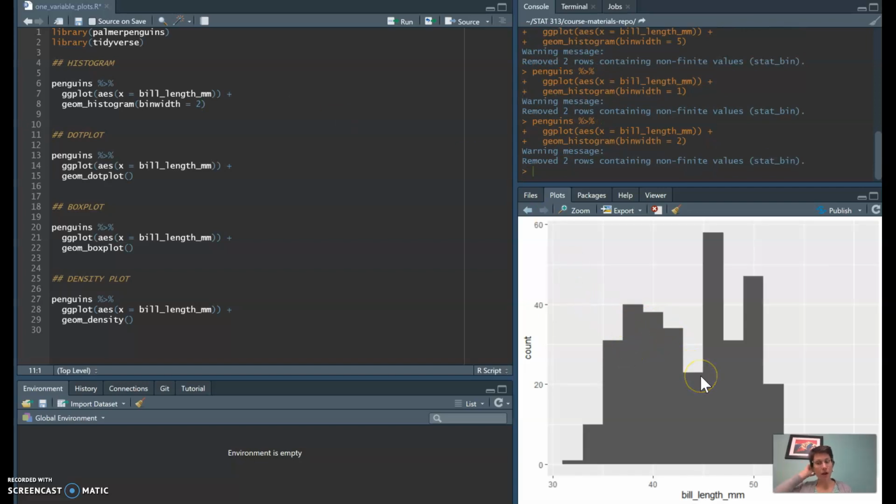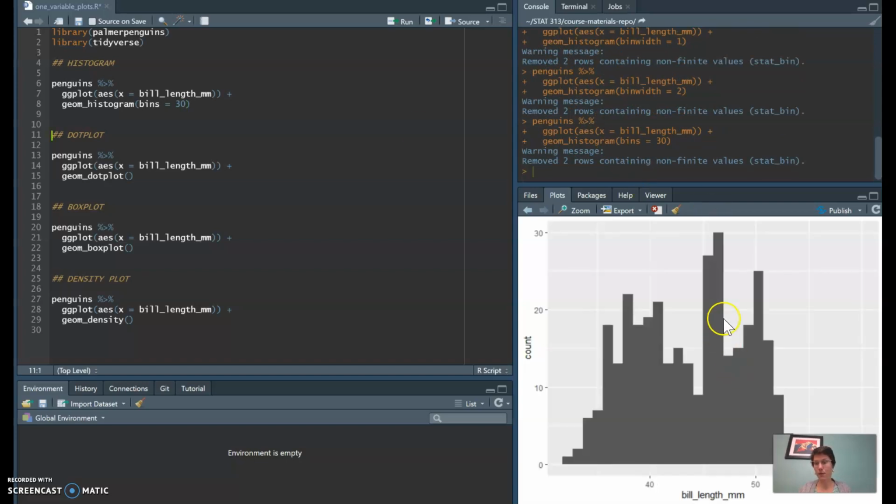So this is one of the arguments that's optional for histogram. You could also, instead of choosing bin width, choose the number of bins. So this would be a specific number of bins. Say something like 30 was the default, so this is what we got before.